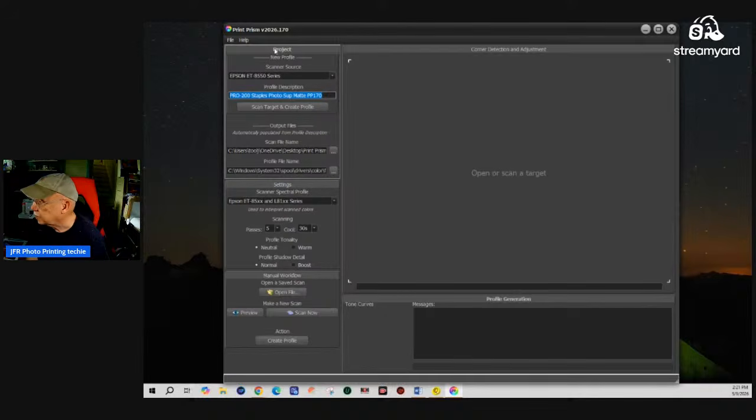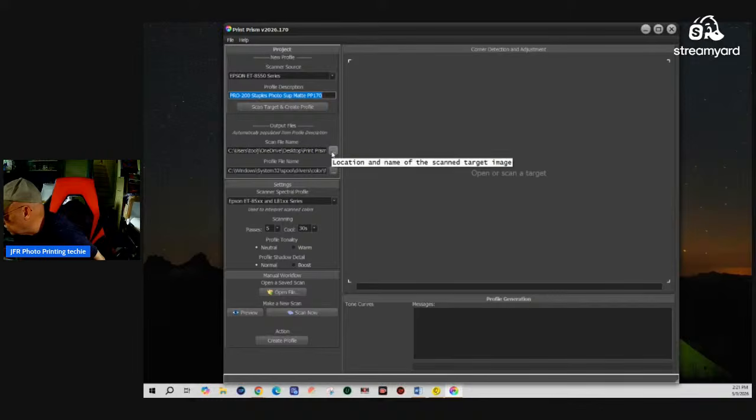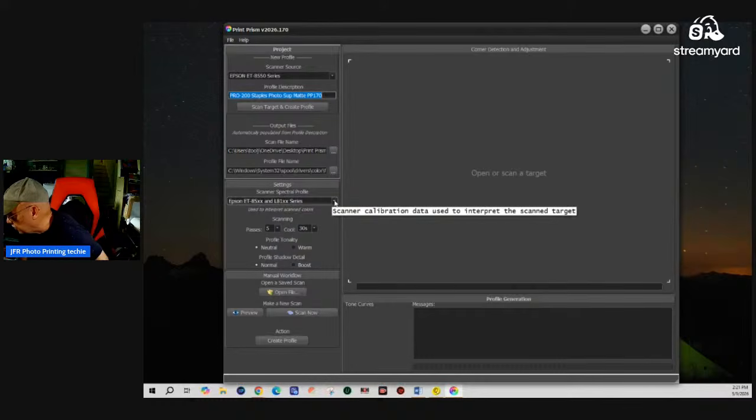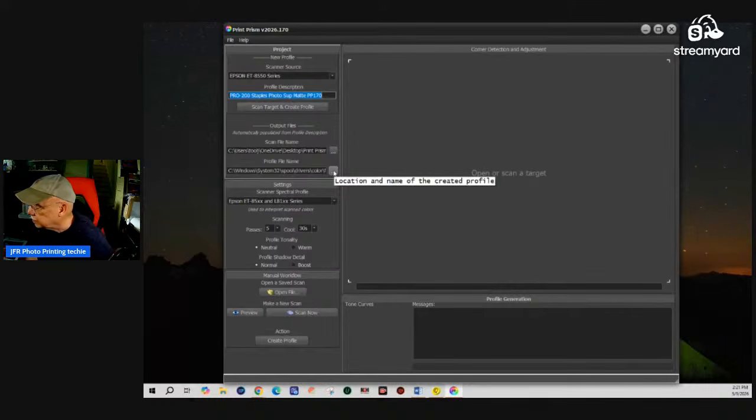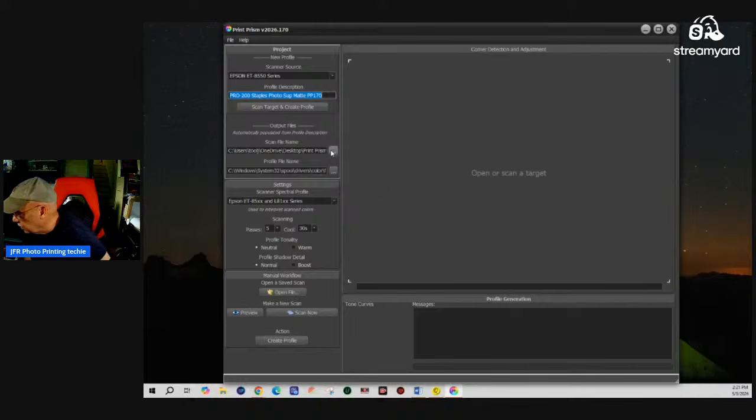So new profile, project, new profile, scanner sources. This represents the scanners that I have. This is the name of the scanner. This is the location of the scan. These are the scanner types that are supported. They're all being calibrated. This is the window where the profile will be sent to, the actual folder. And then this is where the scans that you create are stored. So all you have to do is click here, create that profile.